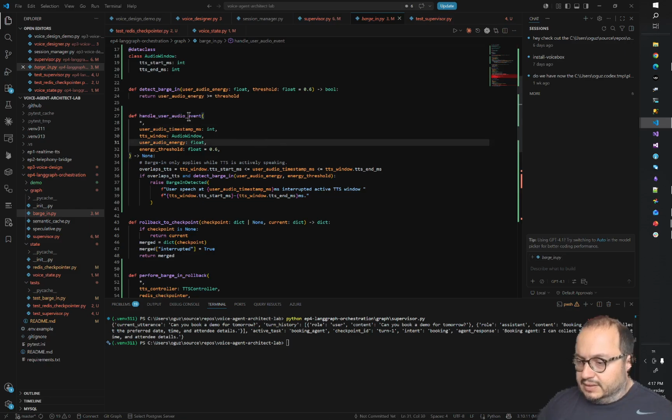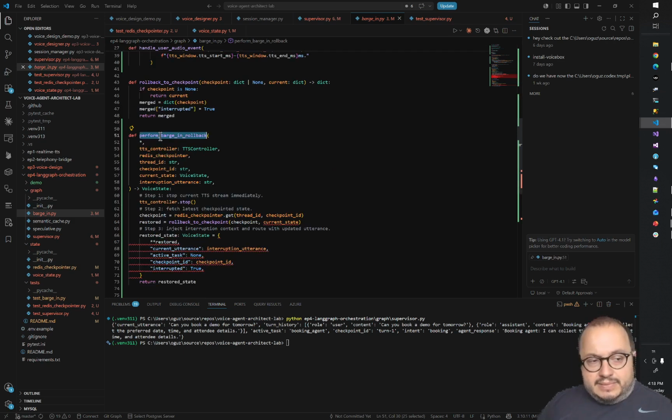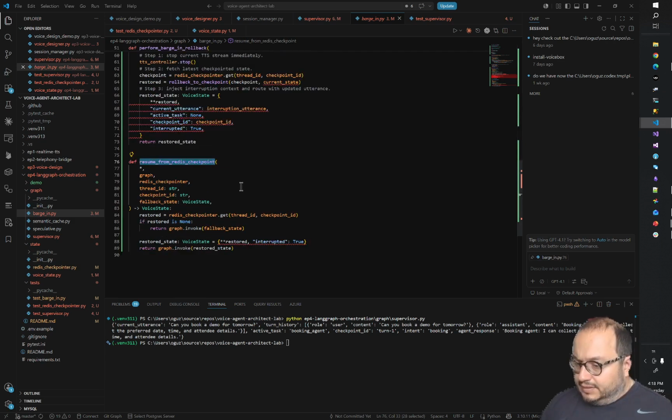Here is the handle user audio event. It does a timespan overlap check and raises barge-in detected. It then implements the three-step rollback: stop TTS, get checkpoint, inject interruption context. Resume from the Redis checkpoint remains the checkpoint read and resume path.